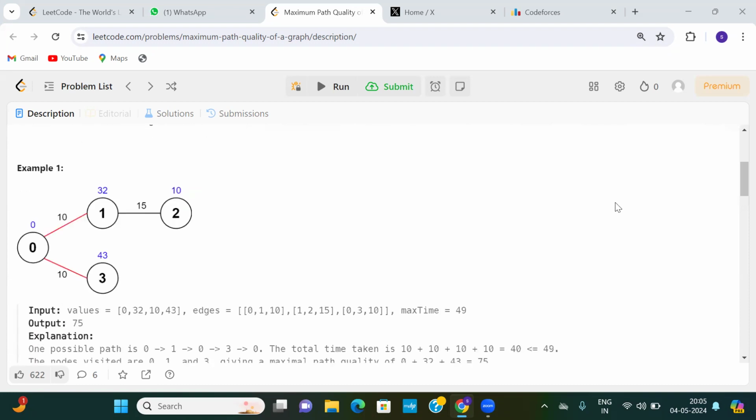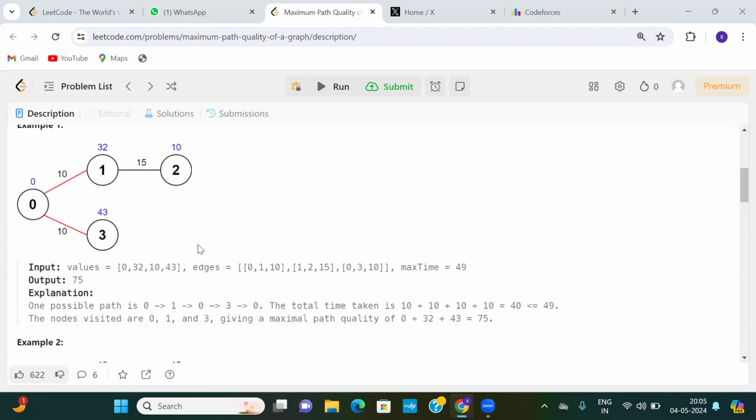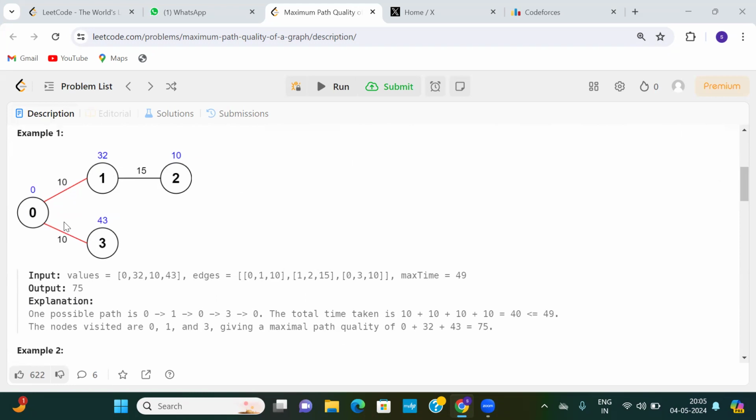Now let us understand this particular question with the help of an example. We were provided with this edges 2D integer array. With the help of this edges, we have constructed this particular graph. Now look at this graph. We need to find a path which starts from node 0 and ends at node 0. There can be multiple paths. One path can be 0 to 1, 1 to 0. Second can be 0 to 1, 1 to 2, 2 to 1, 1 to 0, 0 to 3, 3 to 0. Because there is no condition, we can visit the same node multiple times also.